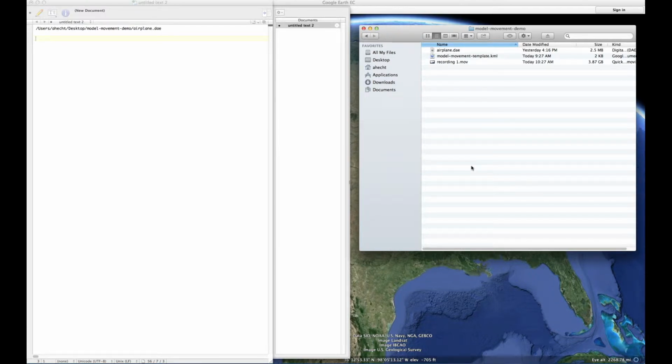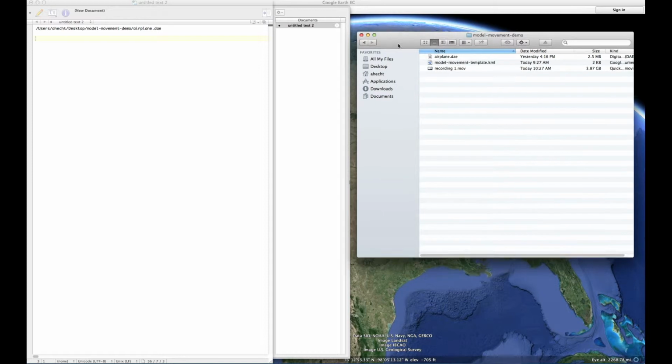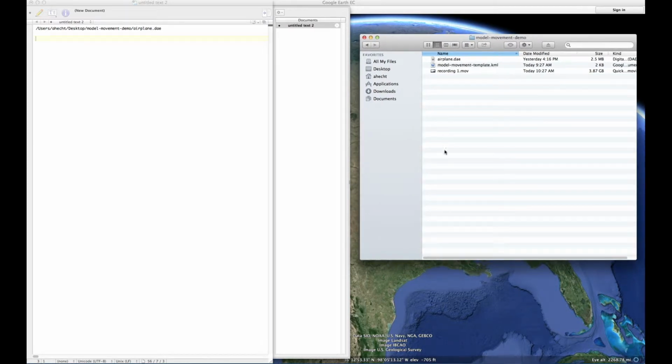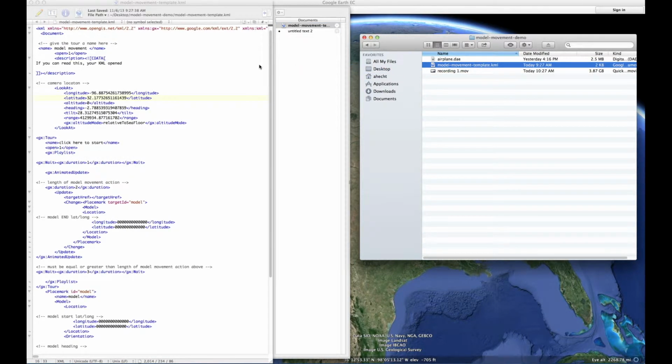Okay, I'm going to go over how to create model movement using KML. So the first thing is I've got three programs open right now. I've got Google Earth underneath here. This is a text editor called Text Wrangler, and then this is just the Explorer for my machine. So first things first, we've got the model movement template file, which is just an empty template file, and we're just going to pull that into the text editor here and take a look at it.